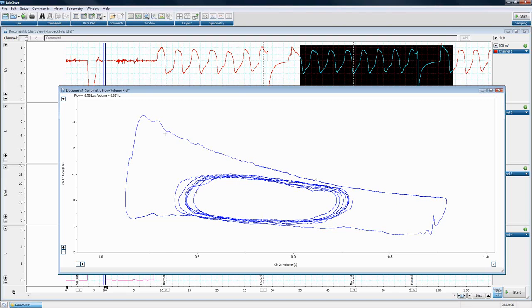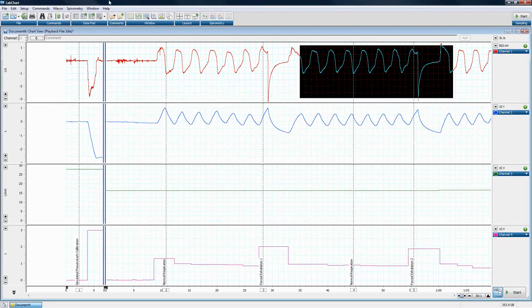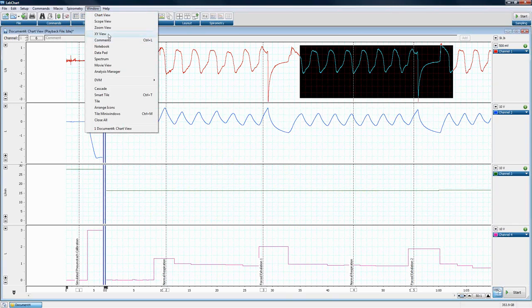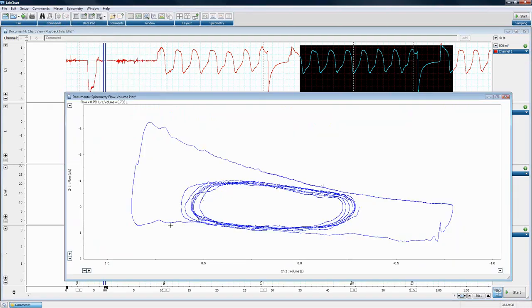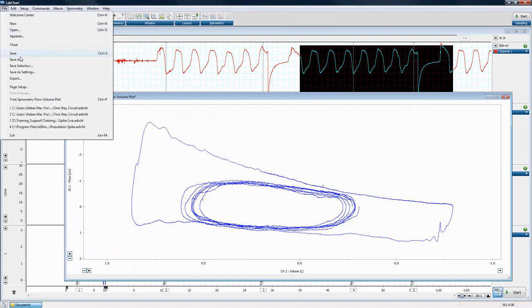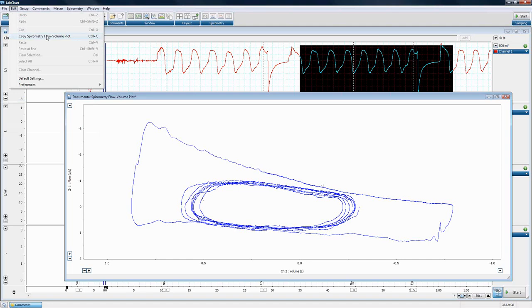Another thing that you could use if you wanted actual real-time population of this would be the XY window, which can be found underneath the window in XY view. And we could go ahead and have an XY plot of flow versus volume if you wanted that to populate in real time. Once again, with the flow volume plot, we can print it. We can also copy it as an image and paste it into another document.